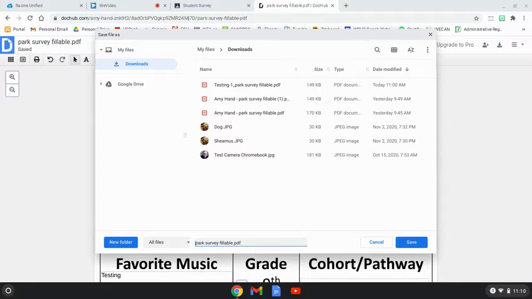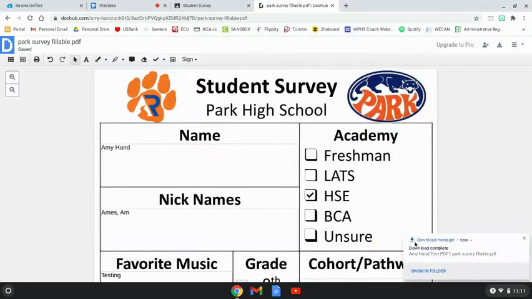Hand Test PDF 1. Okay, so now I know this is the one, and you need to remember that it's in your downloads file. That's going to be really helpful later. And I'm going to go ahead and hit save. And now we've saved it to our computer.